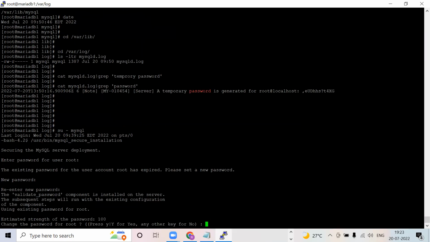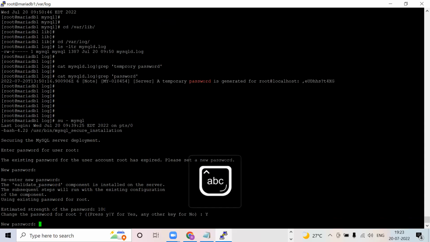Okay, so once I gave the password, what is it saying? The validate password component is installed on the server. The subsequent steps will run with the existing configuration. See, using the existing password, I have the password actually. Now change the password for root. Are we changing or not changing? We are changing, right? I will enter yes. I am changing the password.